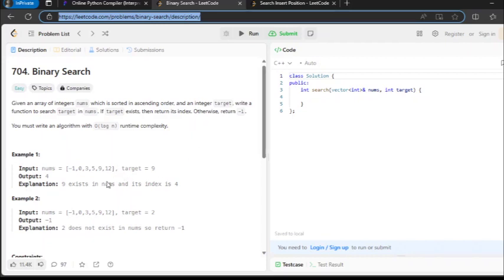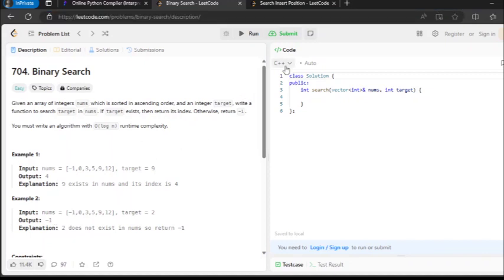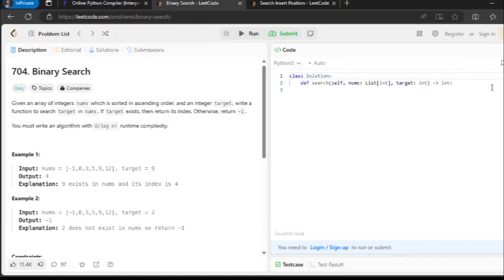So we see here now, we have -1, 0, 3, 5, 9. The index of 9 is what? 4. Also, we now see a situation whereby we are told to look for 2, but there's no 2 here, so we have to return what? -1. So let's change this to Python 3. Yes, Python 3. So let's implement this.